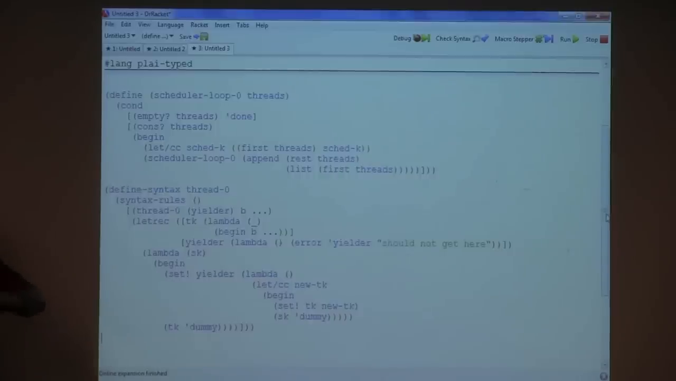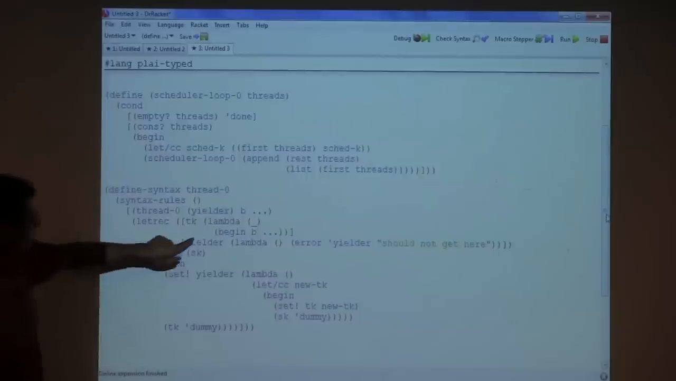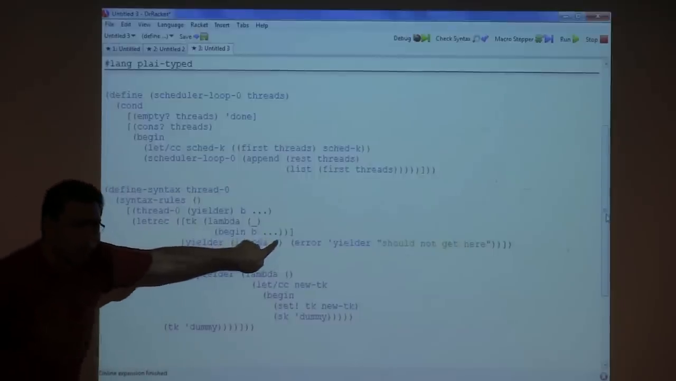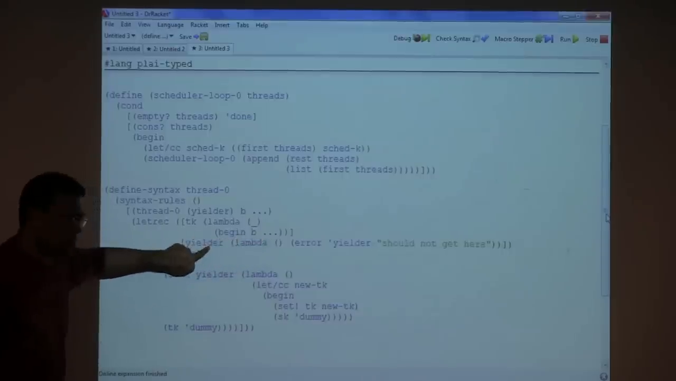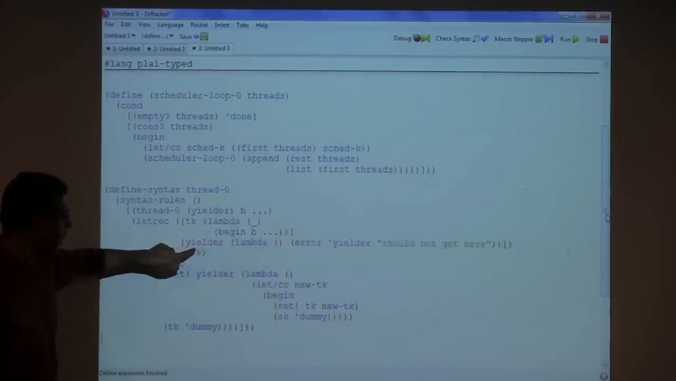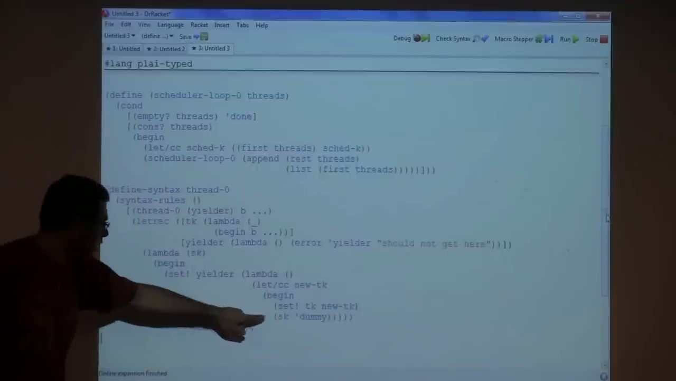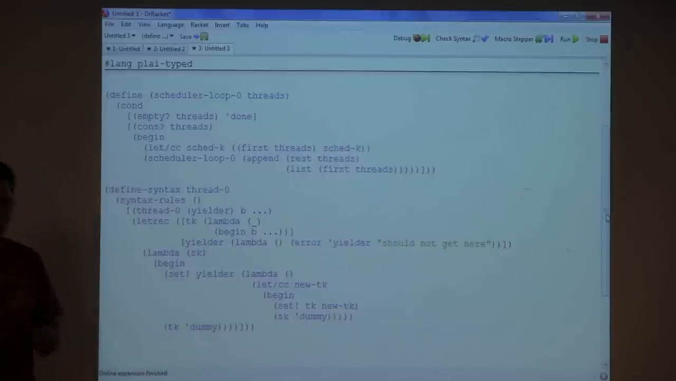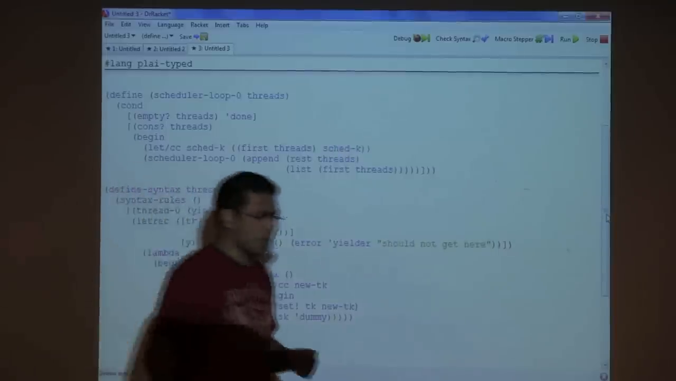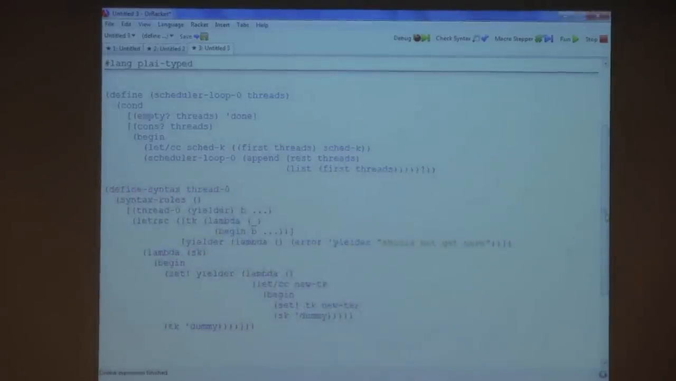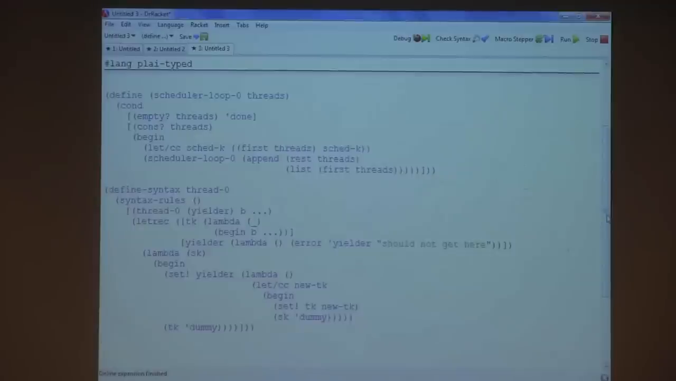Because let won't let you access set! yielder over there. Yeah, so the problem is inside this body here, we have instances of yielder, right? And the yielder in turn is going to refer to TK over here, right? So in this particular case we could have done one let and then the other one. The point is that the body is dependent on the yielder, which is dependent on the body. Right? That's the high-level problem. Okay. Good. Okay, are we ready to run it?